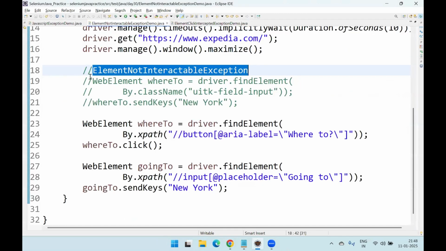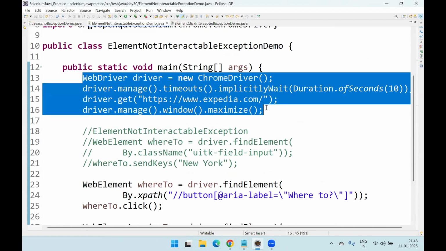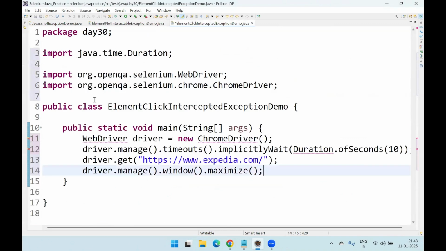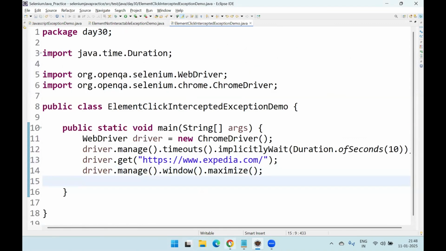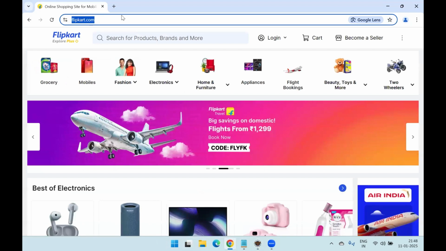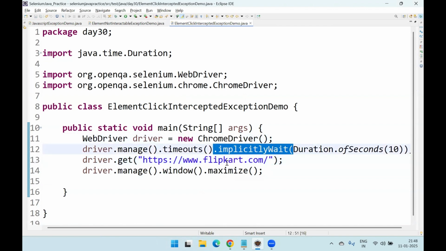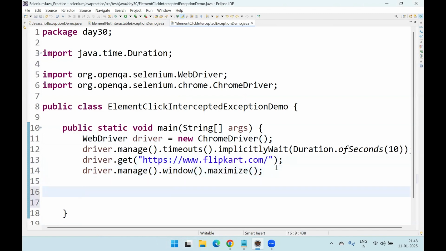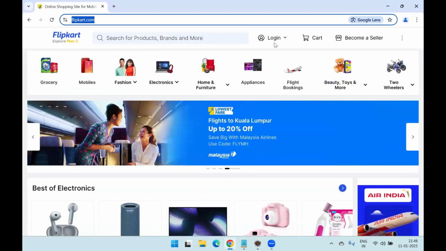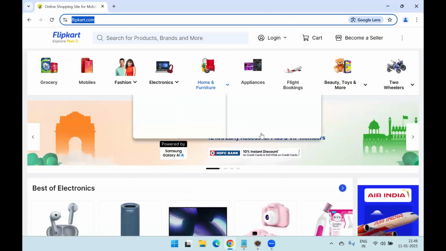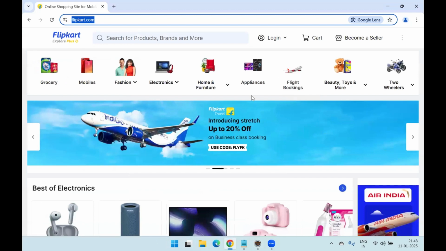Let's take the code one more time. I'm going to take the first 4 lines of code and paste it into our class. Here, let's change the website. It is flipkart.com. Now save it. So Chrome browser is launched and implicit wait is set to 10 seconds. Flipkart website is loaded and it will maximize the window. Now I need to find the two elements. One element is this login. Whenever I mouse over on login, this drop down comes. And I need to find the element for this flight booking also.